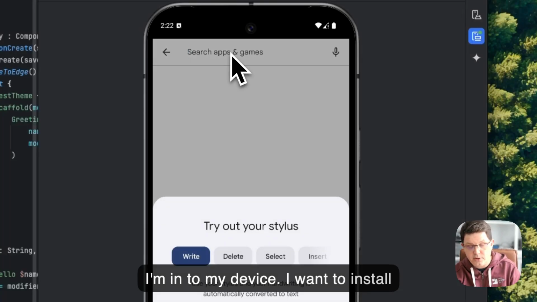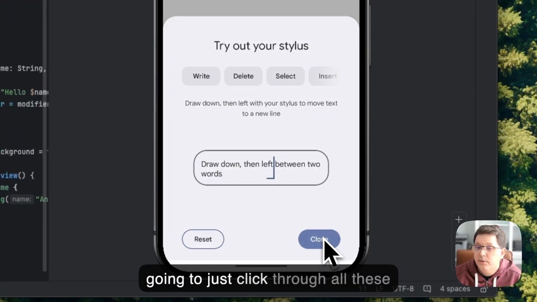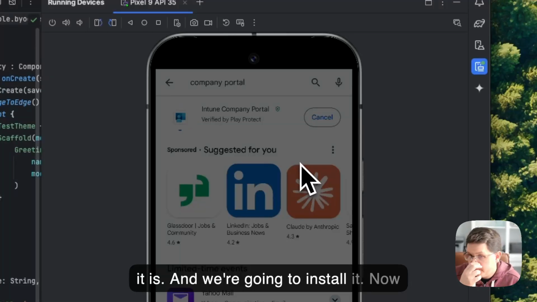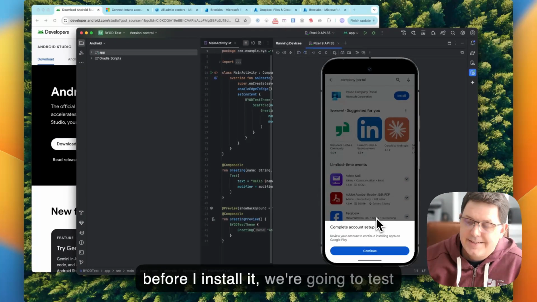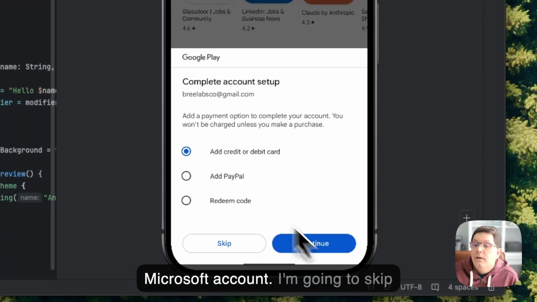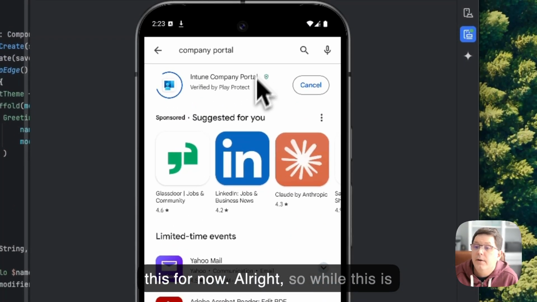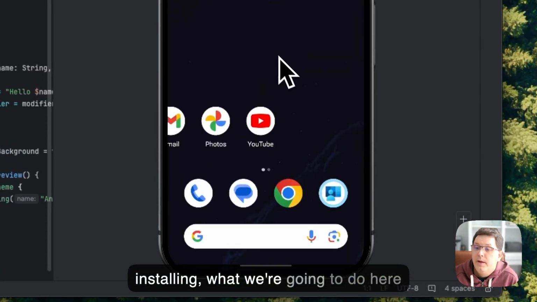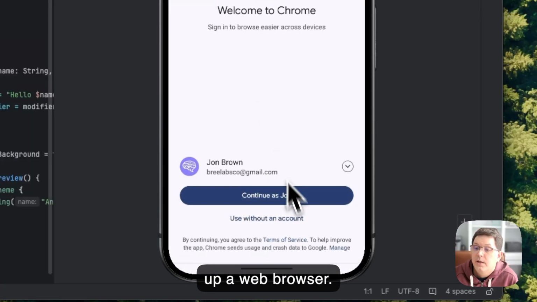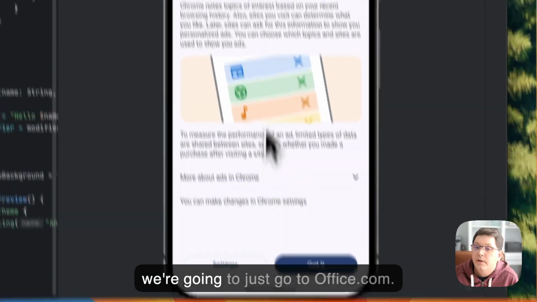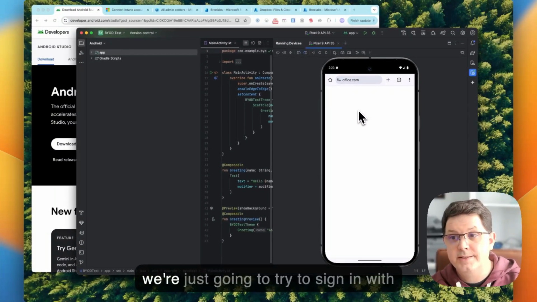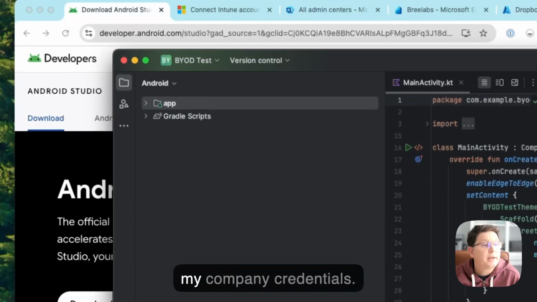I want to install the company portal app. So we're going to just click through all these and search for company portal. There it is. And we're going to install it. Now before I install it, we're going to test to see if I can actually access my Microsoft account. I'm going to skip this for now. Alright, so while this is installing, what we're going to do here is we're going to just open up a web browser and we are going to just go to office.com and we're just going to try to sign in with my company credentials.